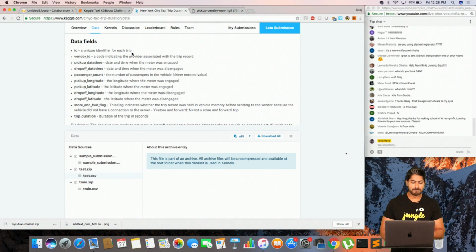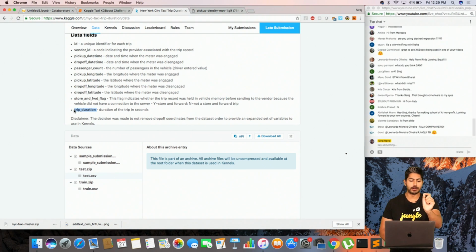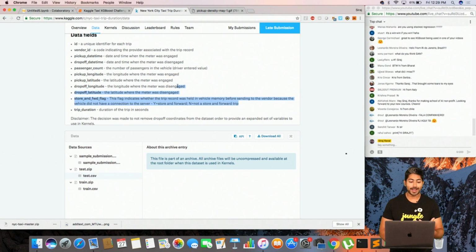Okay, so what we want to do is predict this feature right here, trip duration. That is our label. That is our Y value. These are going to be our inputs, right? Because we know that we want to predict the trip duration. So dependent on all of these other factors, these independent variables, we're going to predict the dependent variable, the trip duration. Okay, so how are we going to do that?